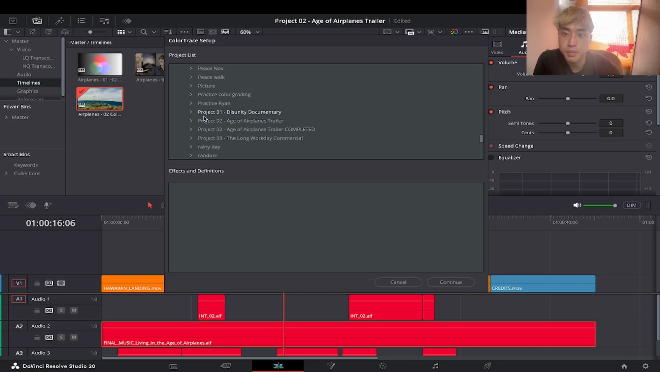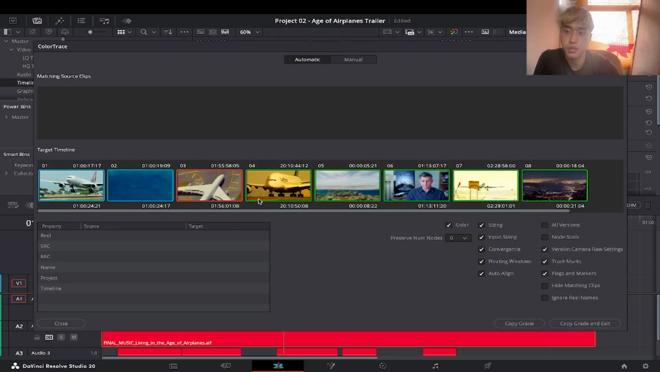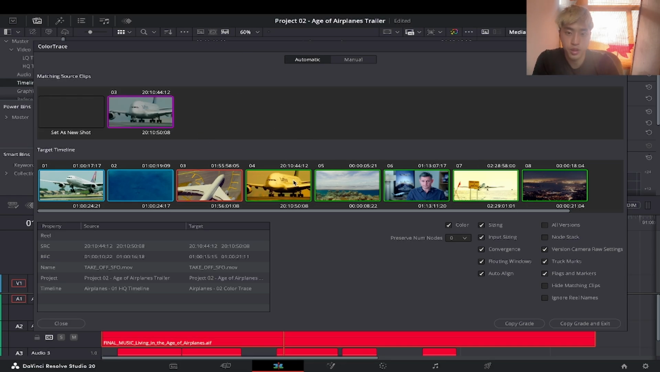This time I saved, yeah, so HQ, this one is the timeline. So continue, and this appeared, and this means the green frame. This means already matched, same video, same source, and already matched. And blue frame means kind of matched, and red means they couldn't find the source.